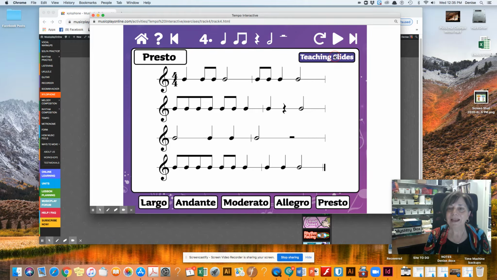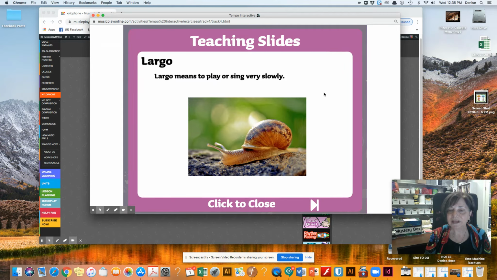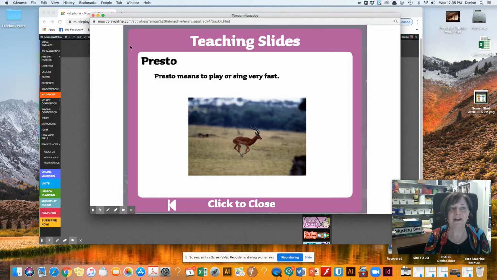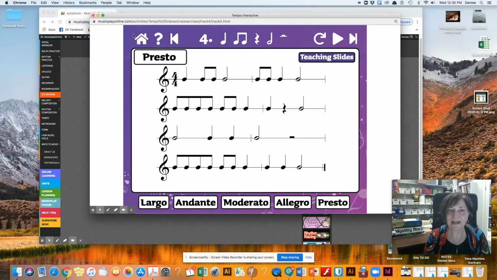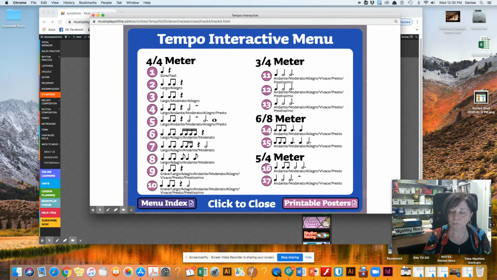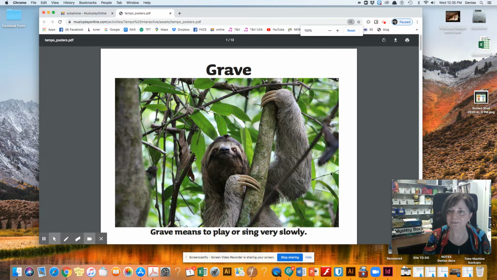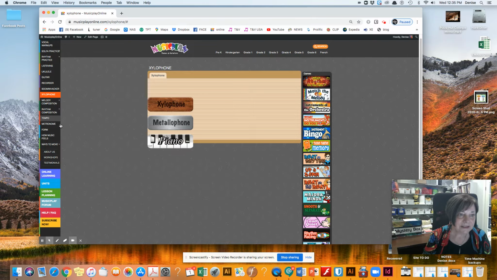Not fun. If the kids don't remember what the tempo terms mean, they can click on the teaching slides and use the teaching slides to teach them. I'm going to click to close. If I go back home, when you're back in school, download the printable posters of these, and then you can have those tempo terms on your wall. So that is the tempo term. I'm not going to use the metronome form or how music feels in this video. You can explore those. Those are teacher tools again.